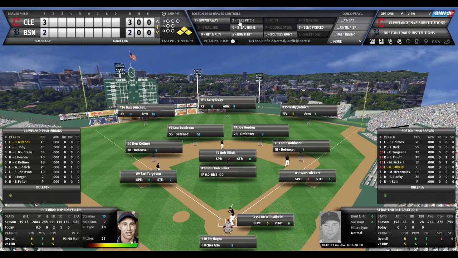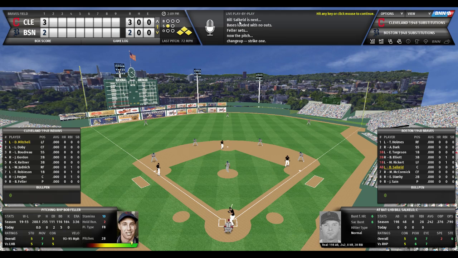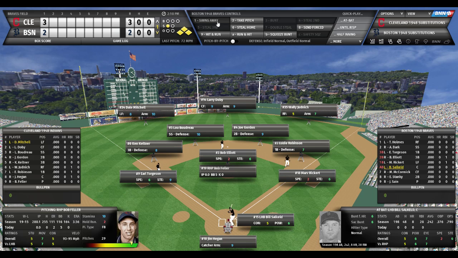Here's the pitch to Salkeld. And there's a first pitch strike. Holy cow. As Feller goes to the changeup. No balls, 1 strike. Salkeld looks down to the third base coach. Now steps back in the left-hander's batter's box. Feller picks up the sign from Hegan. He deals. 1-2 count. Swing and a miss. Strike 3.